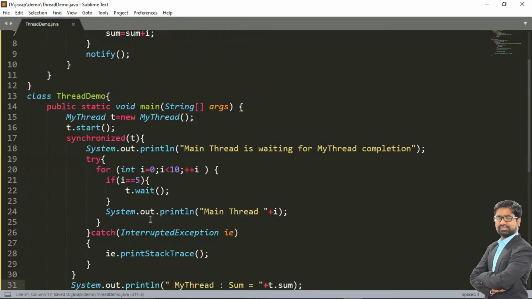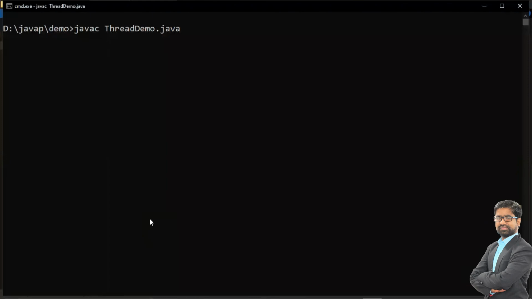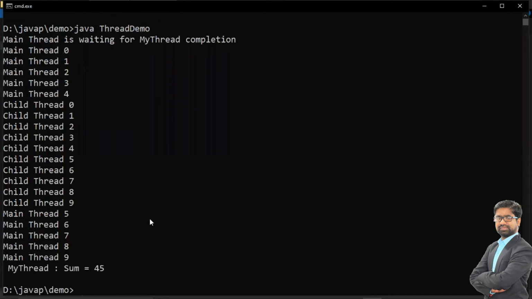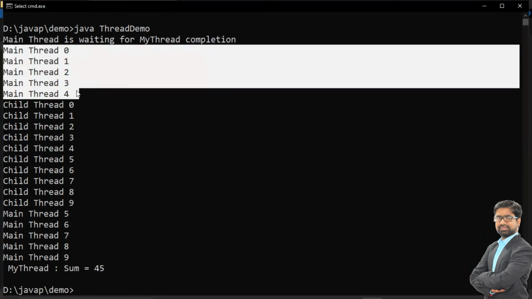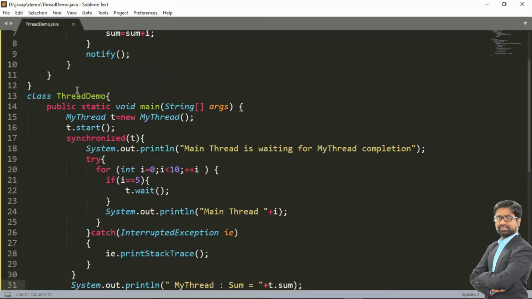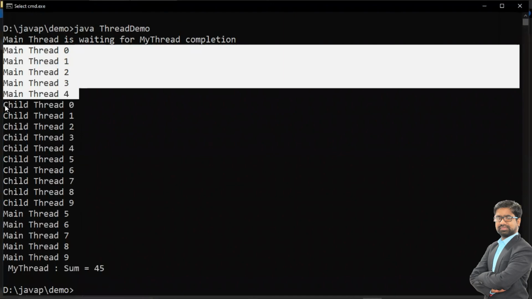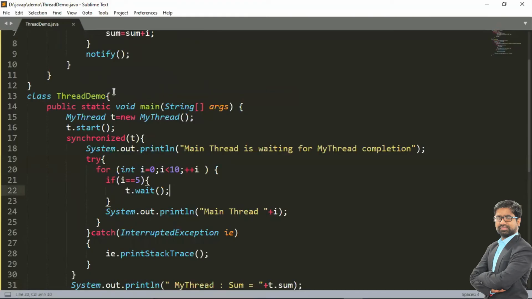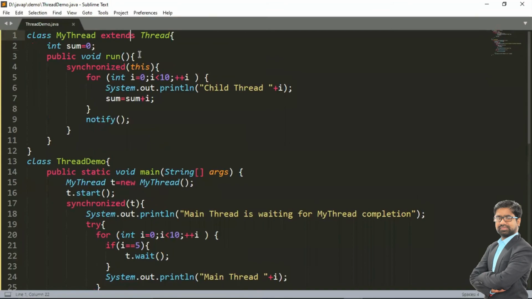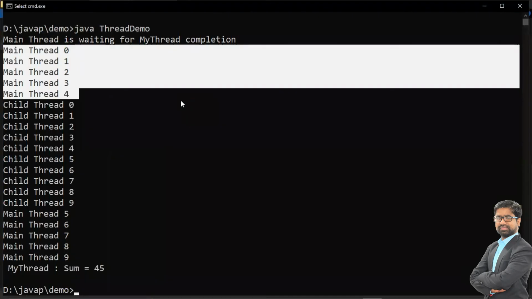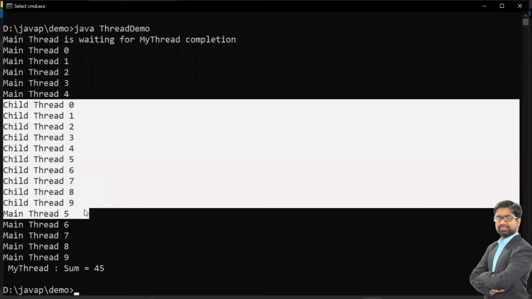I hope no error is there. No error is there. Now let me run again. We can see here the main thread is waiting for my thread. First 5 times the main thread is executed. Then we have called this wait method. Then my child thread will be executed 10 times. Here you can see my child thread is executed 10 times.